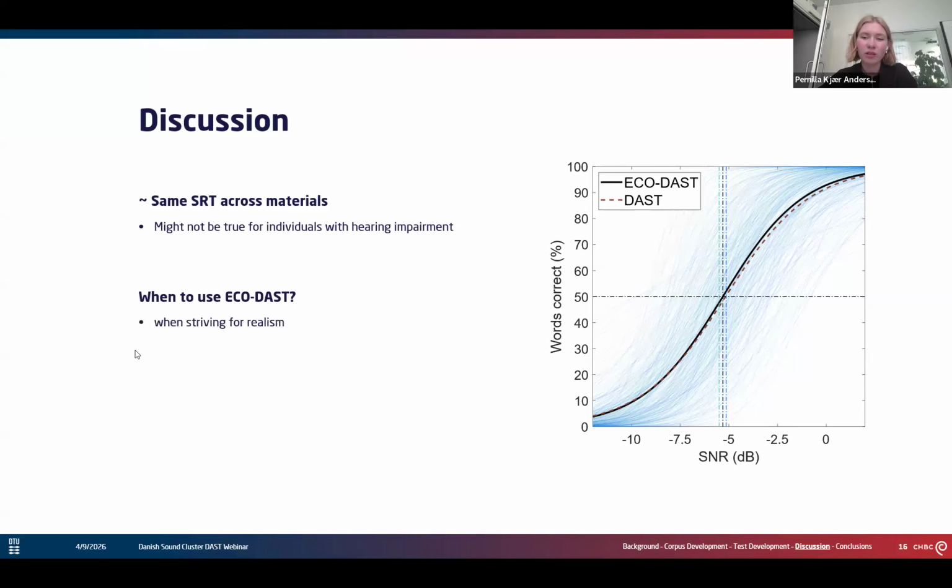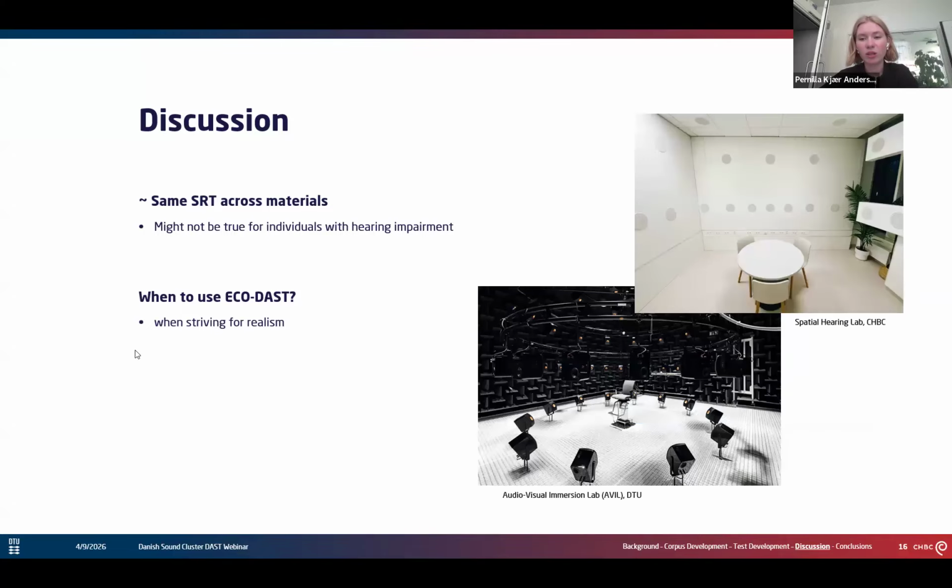For example, if you're striving for realism in your test setup, the speech material alone here is more realistic. Also, if you want to test speech and noise in, for example, a virtual acoustic scene using a lot of loudspeakers, this is something that Anja will also talk a little bit about in her part of the webinar. We believe that these EcoDAST sentences would more easily embed in such a virtual scene compared to the more traditional clear speech sentences that we had in DAST.